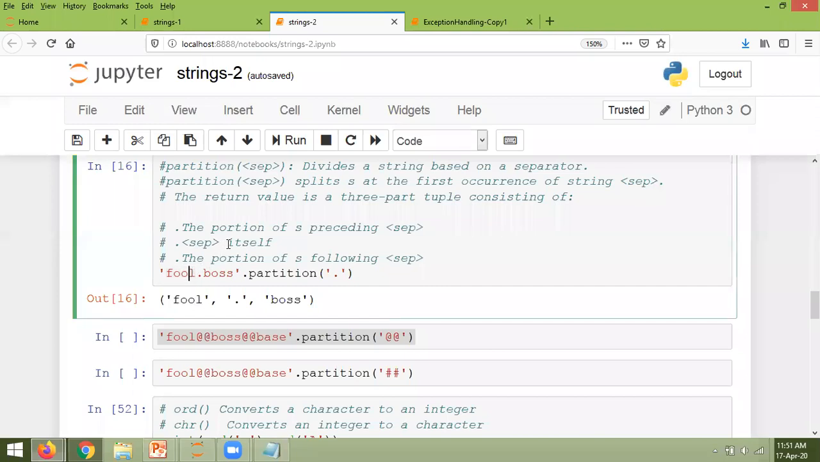What is the second part of the partition method? It is the separator itself. What is the separator that we have specified? Dot. That is the second part of the tuple. What is the third part? The remaining portion of the string. The remaining portion of the string after the first separator is boss. So that is the reason it is boss.